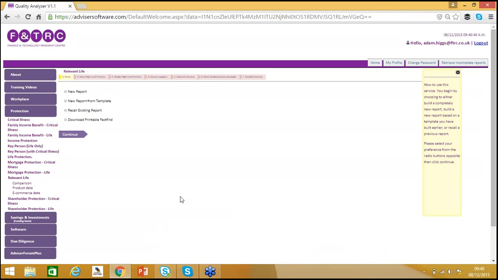The first screen I'm confronted with is essentially asking me if I want to run a new report or if I want to run a report from a template. Now I'll show you how you can save templates to make it very easy to run through the tool at a later date, and I'll explain how advisors are using that.